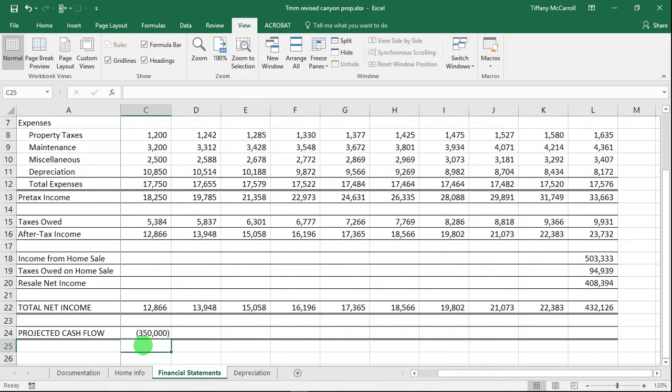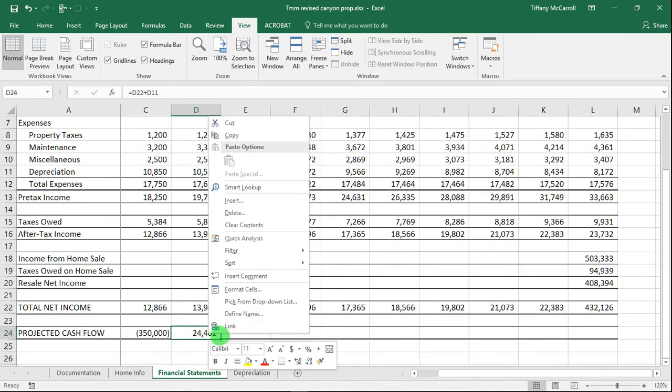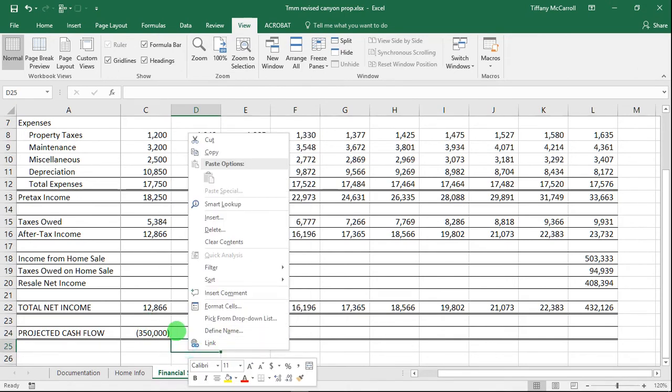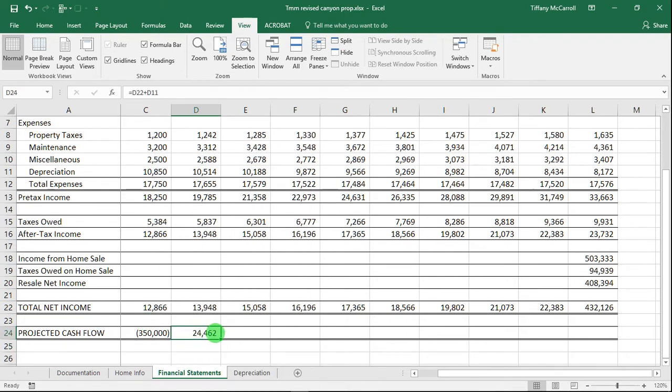So now we want to calculate the cash flow for the rest of the years by adding the total net income in row 22 to the depreciation in row 11. So we'll just do exactly what it says, equals plus row 11, enter, and we'll just grab it and fill it down. Come on, go off there. Okay, hold on. Nope, up here. Okay.